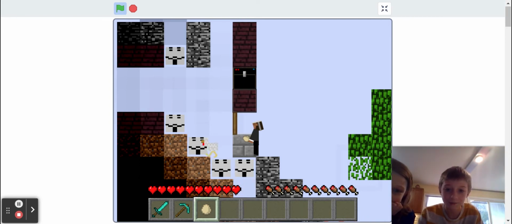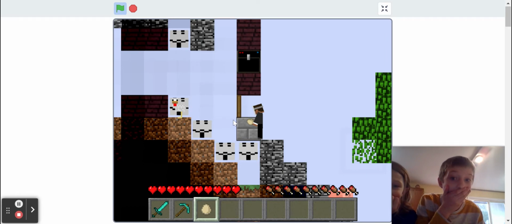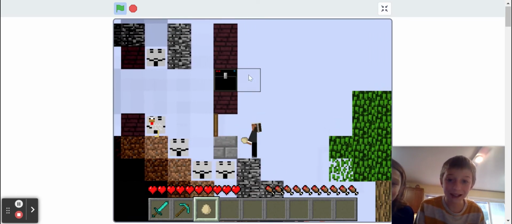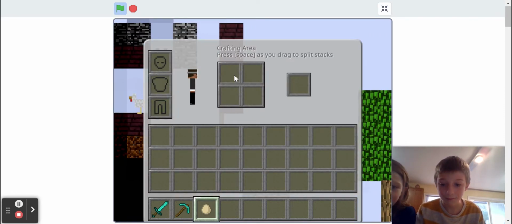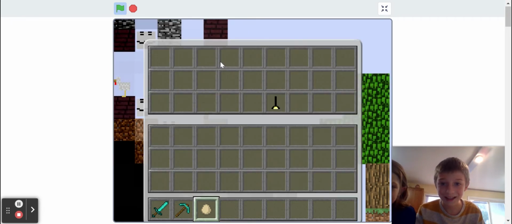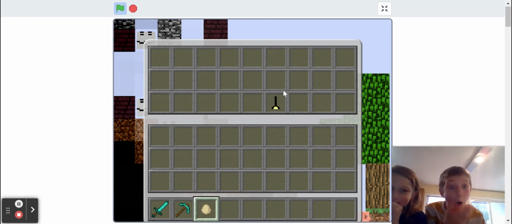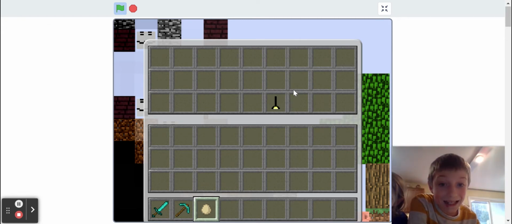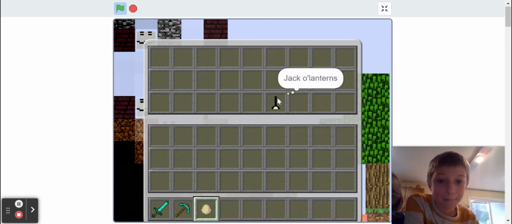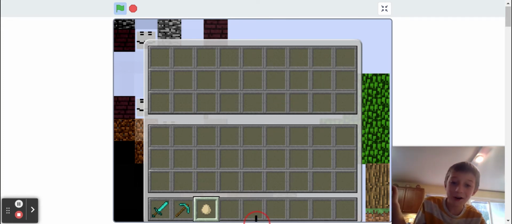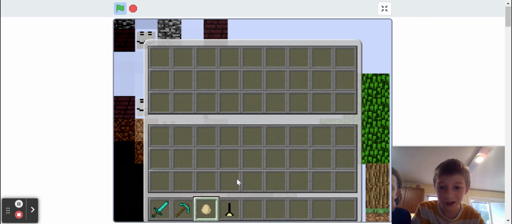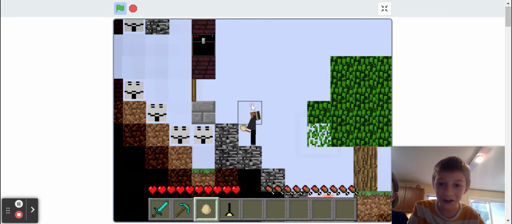Let's see what's in. It's too high. What? There's something in there. Oh. What's in there? Oh my god! Is that a lever? What is that? Jack-o'-lantern. Yeah. Is that all you have? Jack-o'-lanterns? That's boring. Okay, I'm going.